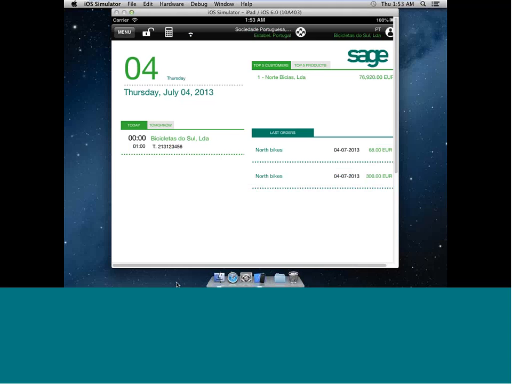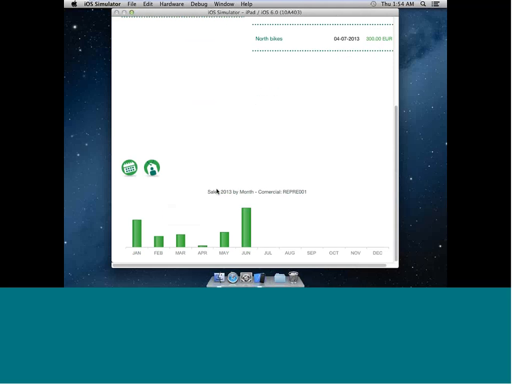The first thing that the salesperson sees is that on the right top of the screen, he sees the top 5 customers, the top 5 products, the appointments that he has for today and for tomorrow. And here the person sees the last orders that he has received. Now furthermore, in the bottom, that person sees how the sales has evolved in the past month from his perspective, meaning his sales as a sales rep. And this is linked to the sales rep in Sage ERP X3.